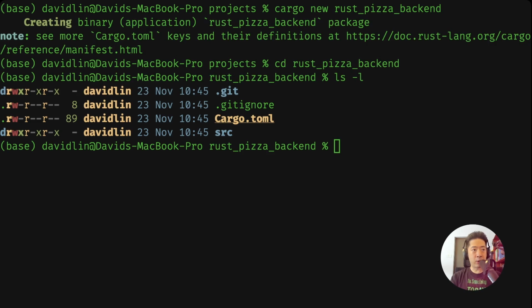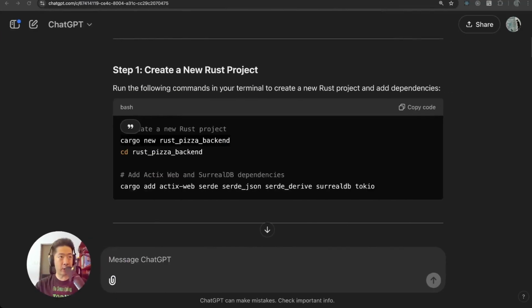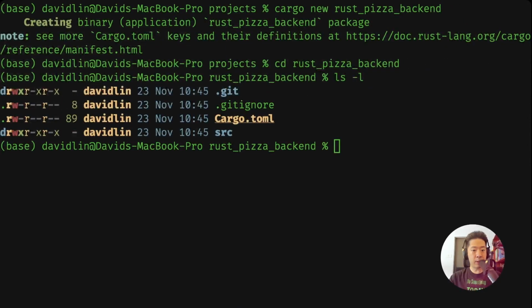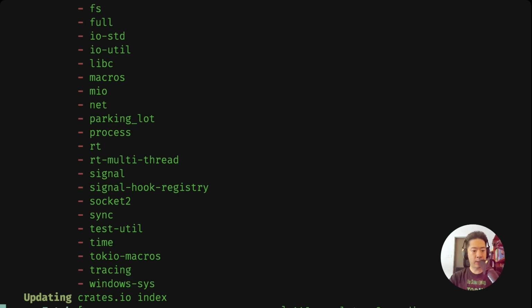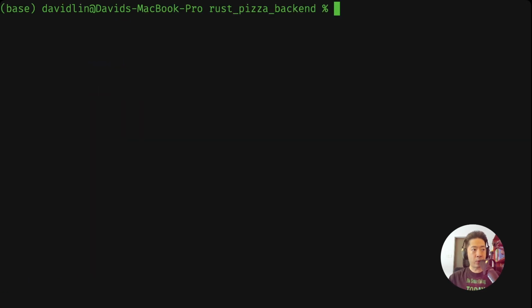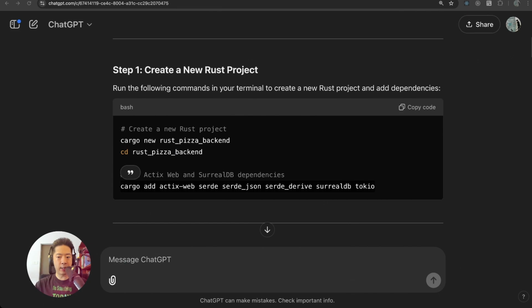Okay, next, if we go back to the instructions from ChatGPT, it says we have to add a few crates. So let's do that. I'm going to copy this. Same thing. And let's go back to our terminal here. And cargo add. Let's just wait for this. Should take a while. Okay, by the way, this is all raw. There's no scripts. So you can think of this as a recorded live stream. Okay, and we're done. Okay, let's go back to ChatGPT again.